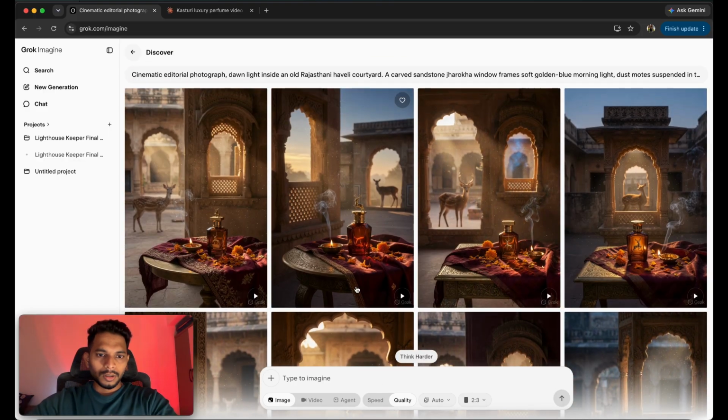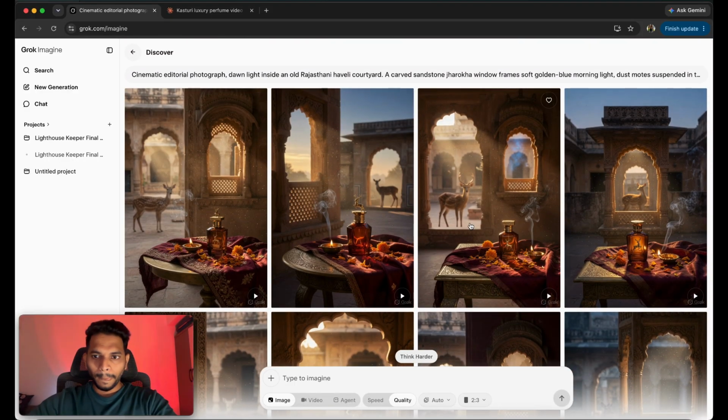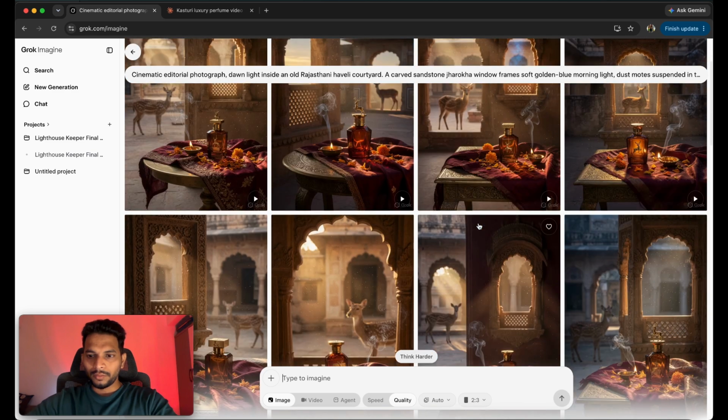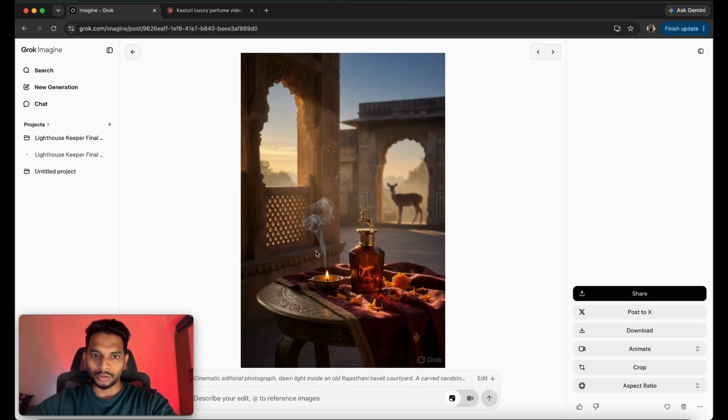Right, so these are the starting frames that Grok has given. Now I'll randomly select one of these. I'll go ahead with this one. I feel rather this one. So there's a deer on the top, which actually makes it look very luxurious. So I'll use this. Right, so this is the starting frame.